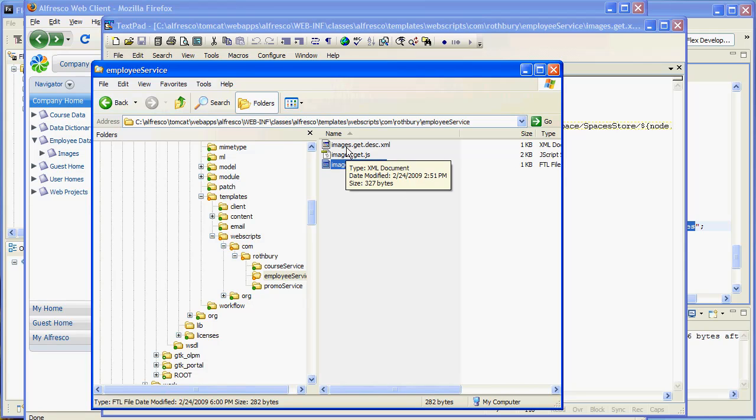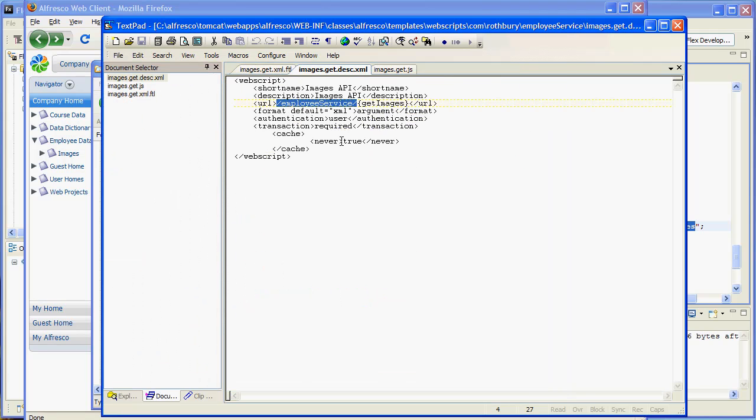So let's look at this description.xml. Here's the description.xml. We have a name, which is images API. We have a description, where we could put in a more lengthy description here if we wanted to. And we have a URL. The URL is simply /employeeservice. And this is what will be used to invoke our web script. And we'll see how that fits in a minute.